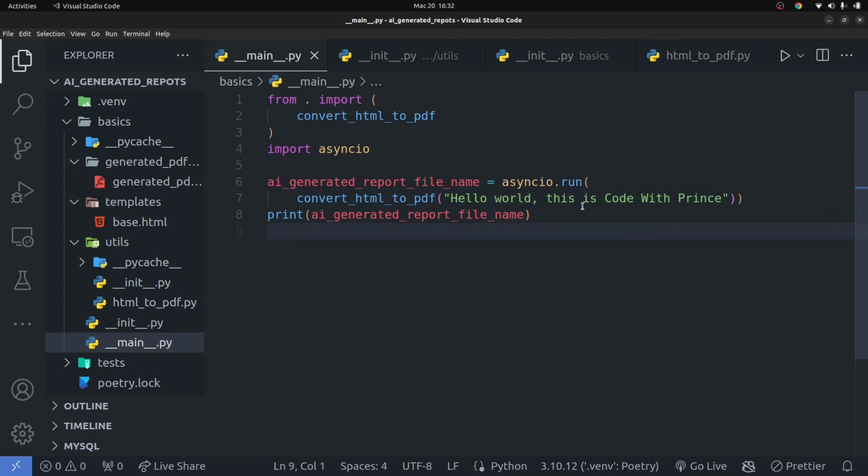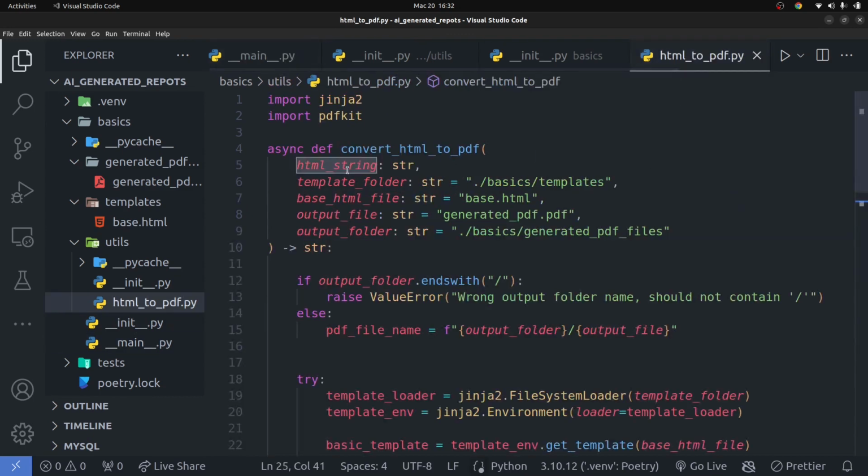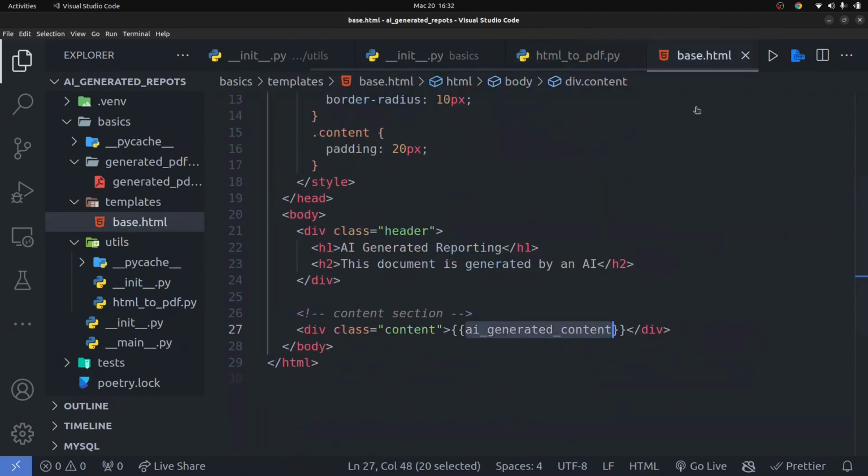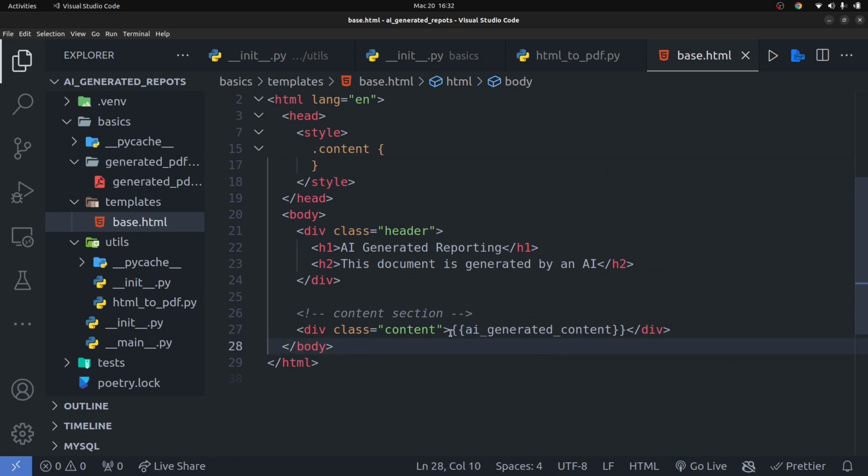So I'm just passing hello world, and whatever I've passed in here is going to be here, and it's going to replace the content in here. So that's how you can pass in variables from Python into your HTML templates and then render them. And you don't have to worry about how all this works. That's the purpose of Jinja2, and the render method is going to do all that for you. So that's basically how it works.